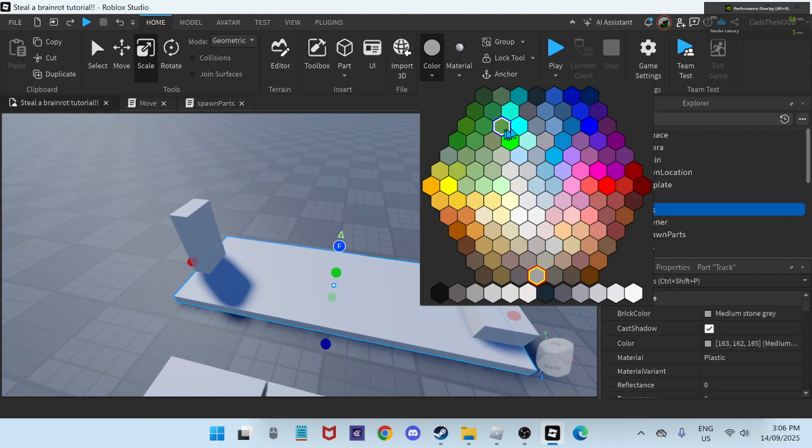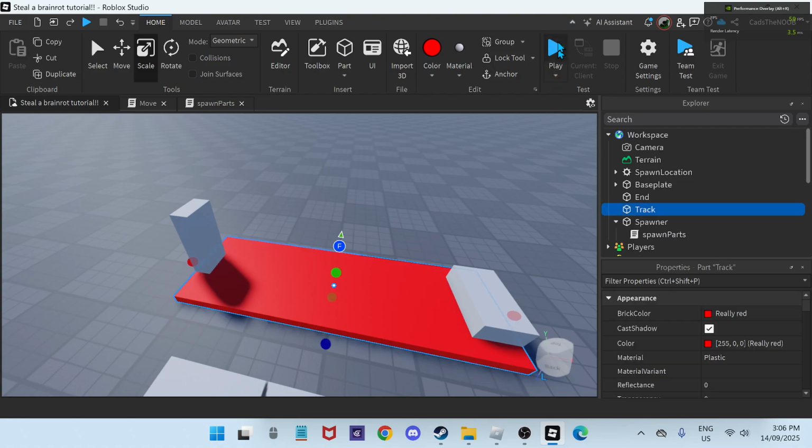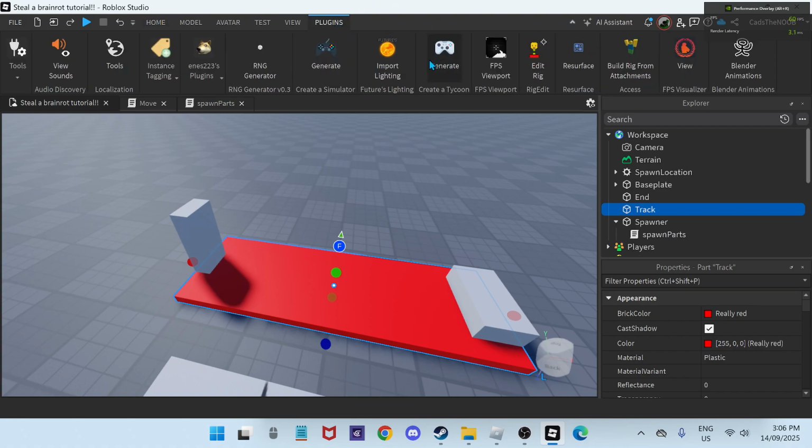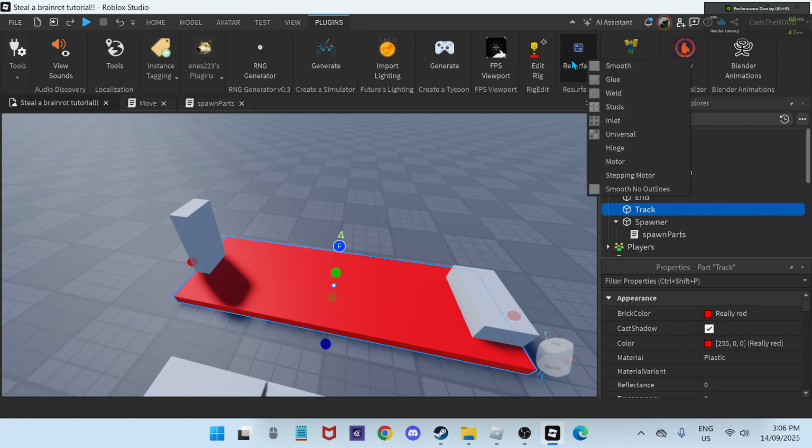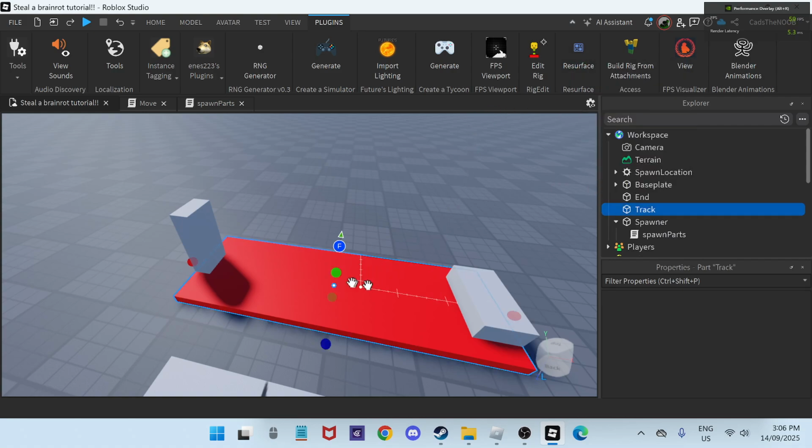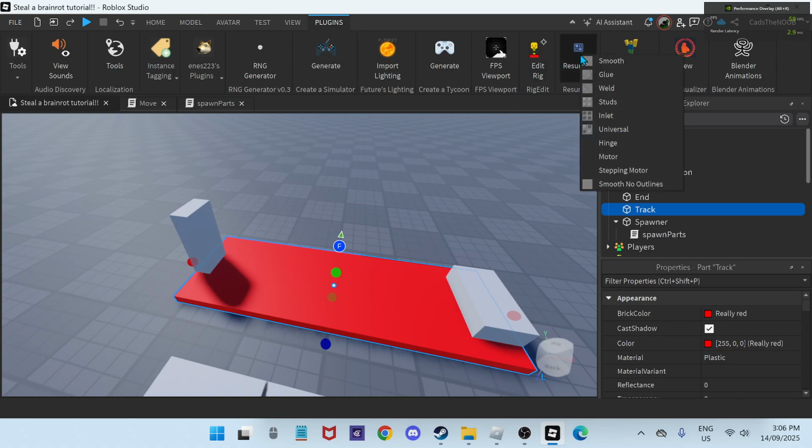So what you want to do is customize the color. Go with red. Wrong red. Okay. Make sure to anchor it too. Now, you don't have to do this. This is optional. But go into plugins. I believe you should automatically have Resurface. If not, go ahead and get that. Just click on Resurface. First thing, you need to select the part that you want to resurface.